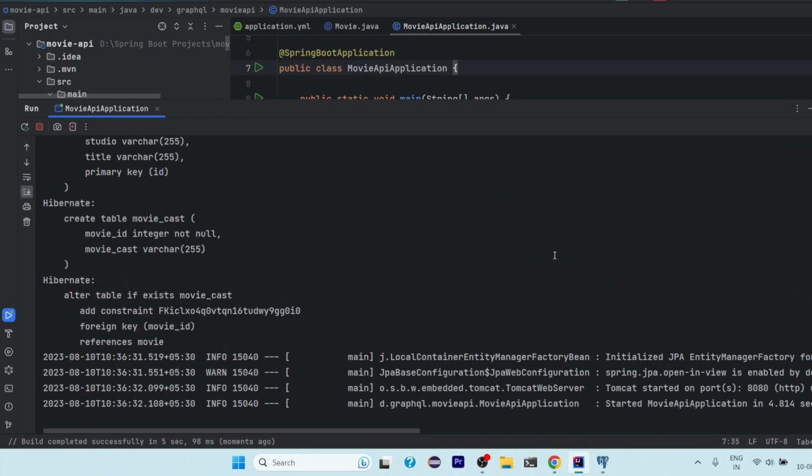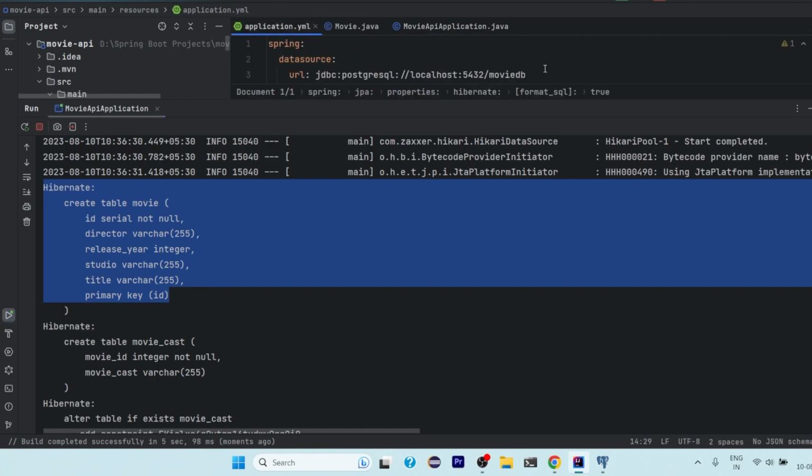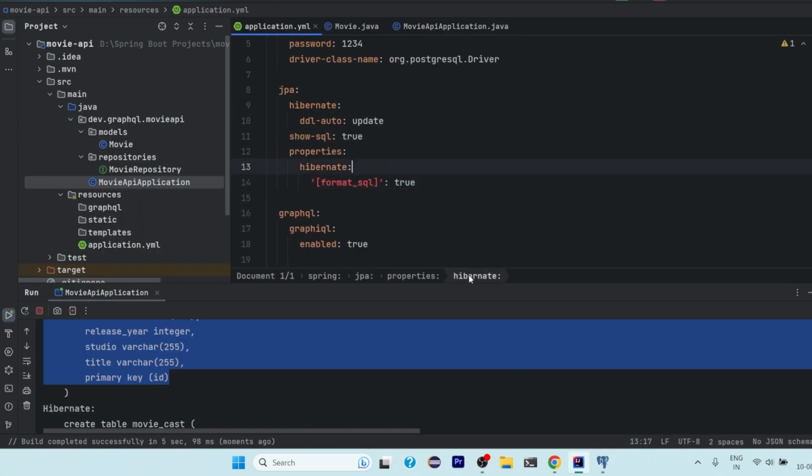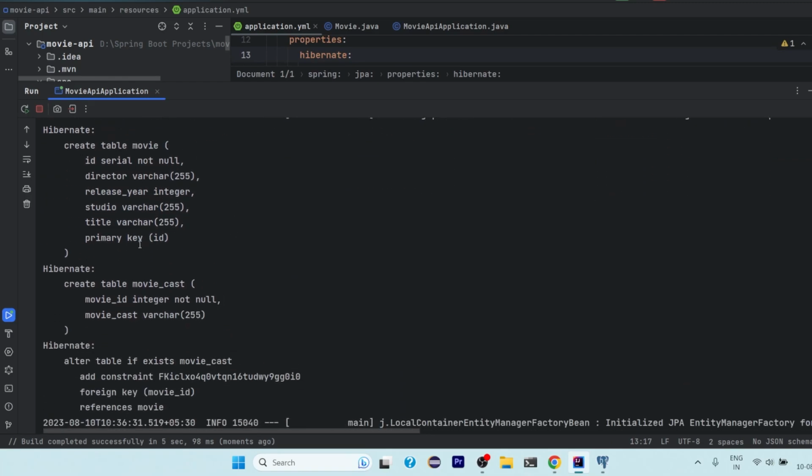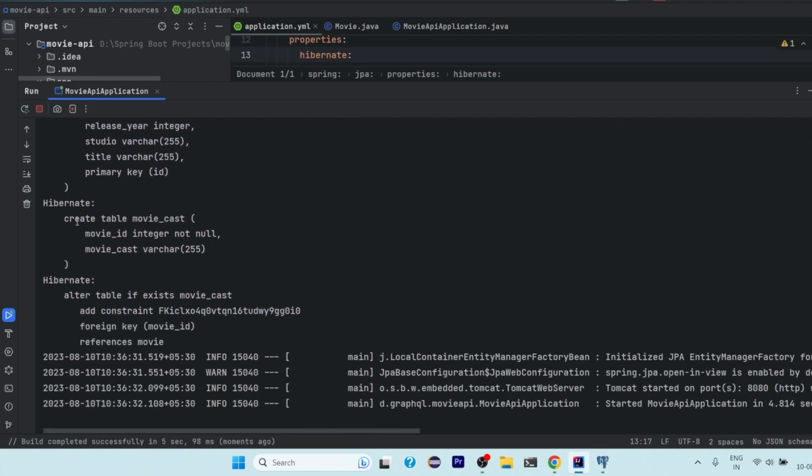Let's see. Okay, fine. Since we have included show SQL equal true, it is showing that this SQL query has been fired and a new table has been created, and one more table, movie cast, has been created, which has a foreign key as movie ID and movie cast of type string.